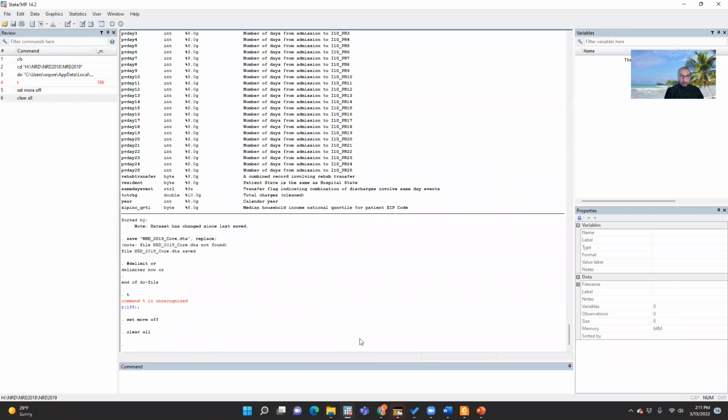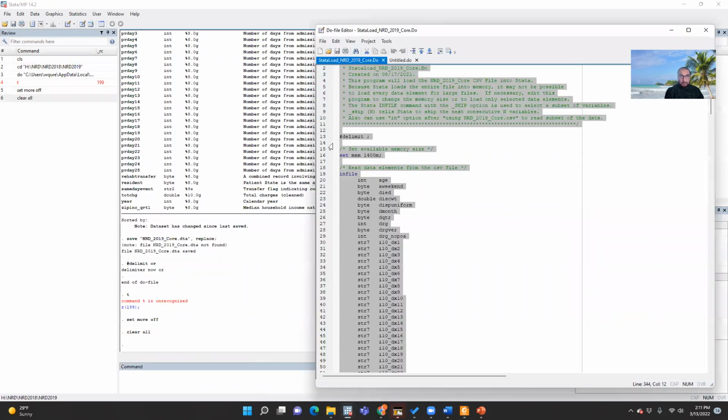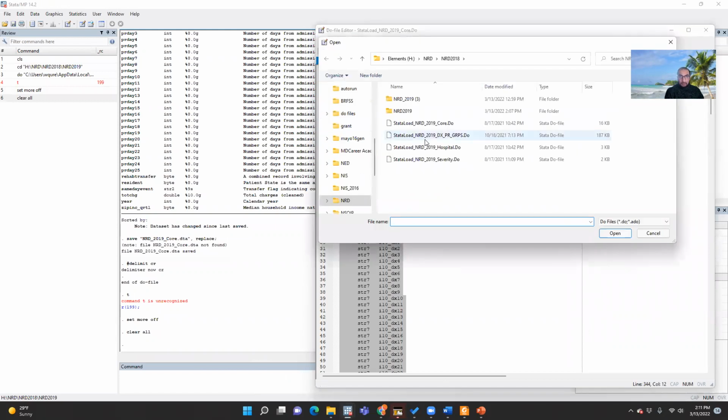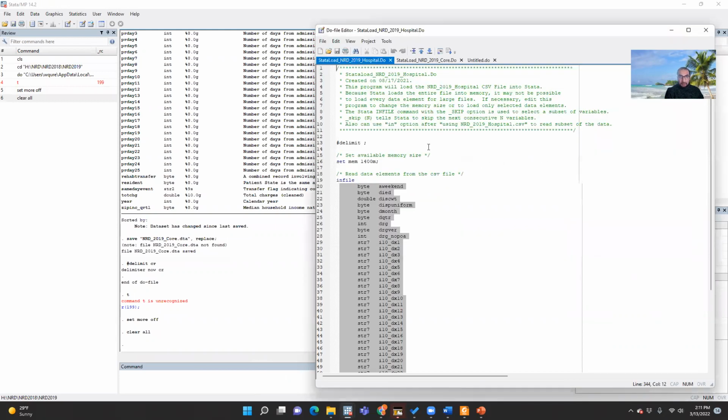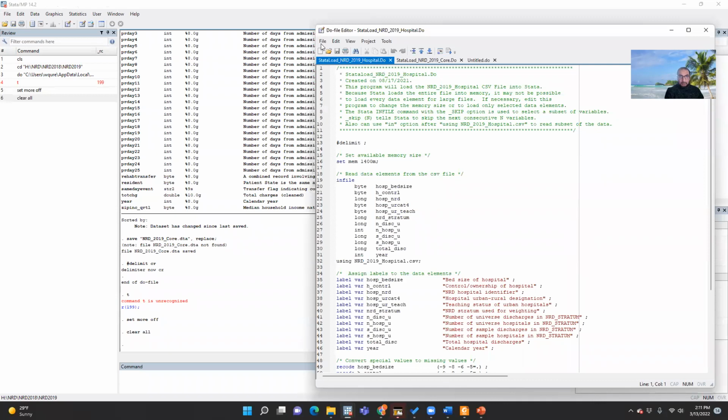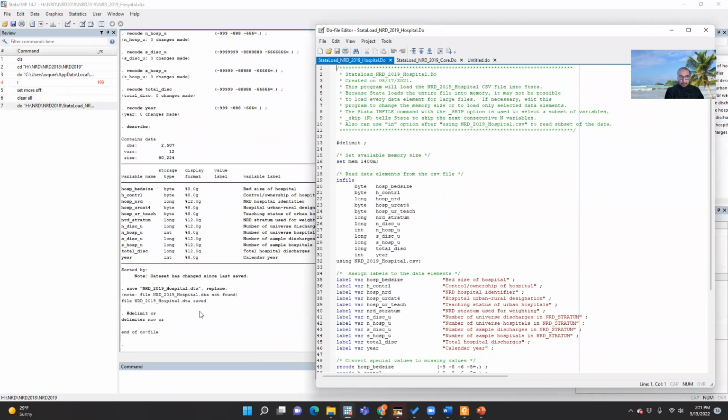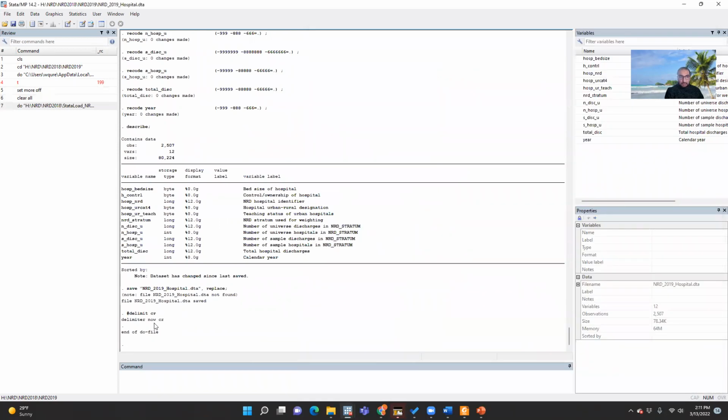Next, you will open the do file for the hospital. Let's open the hospital file, and you run it. It was so fast, it's such a small file that it already ran and saved. As you can see, the file variables are here. Again, you do clear all.